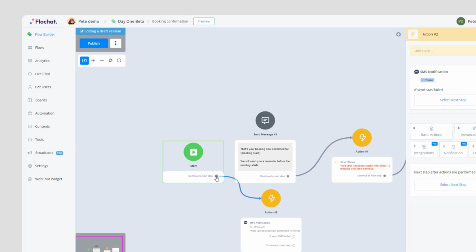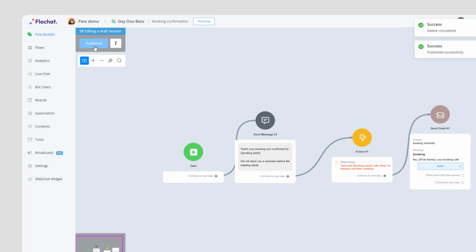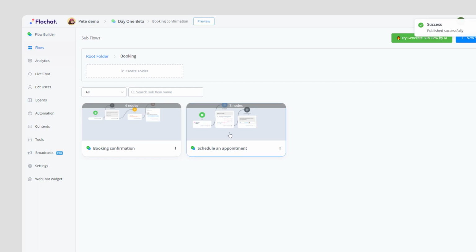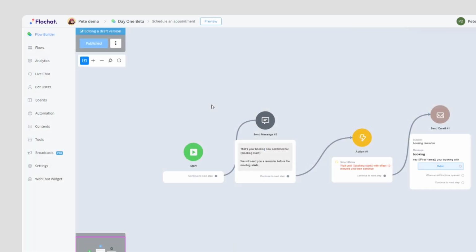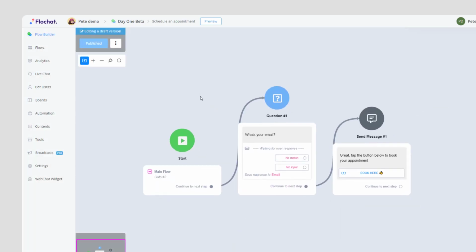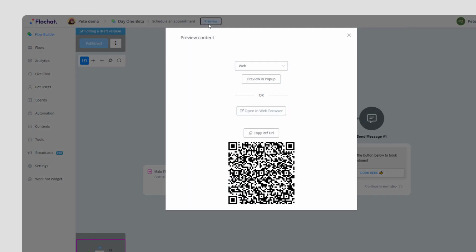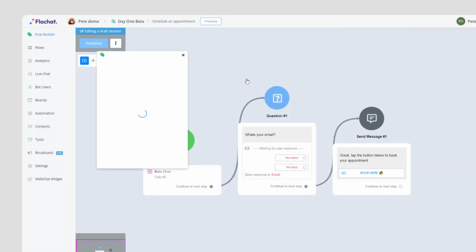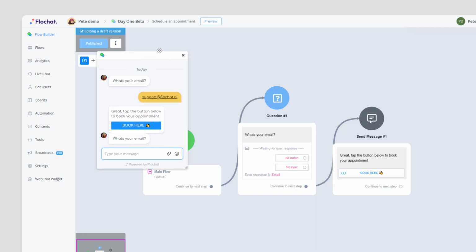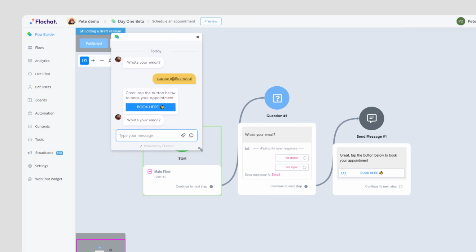All right, so let's go ahead and connect this back up. Let's just delete this SMS block. Okay, so now we're happy. Now let's click on publish. All right, so I want to go into the actual booking flow itself, so schedule an appointment, because everything's up and running, ready to go. So let's just live test this. Okay, so let's go ahead and preview. Let's preview this in the pop-up. Okay, let's just make this slightly bigger.